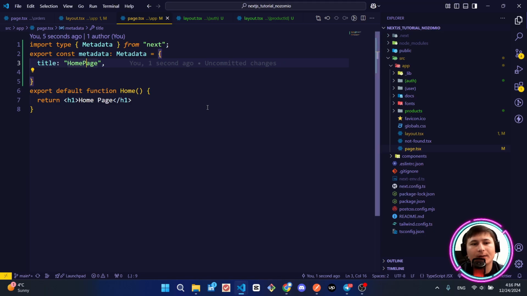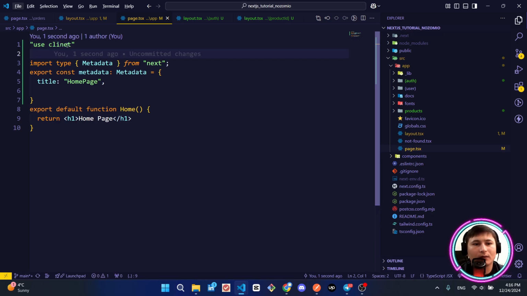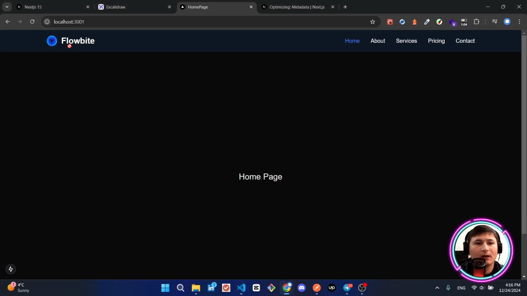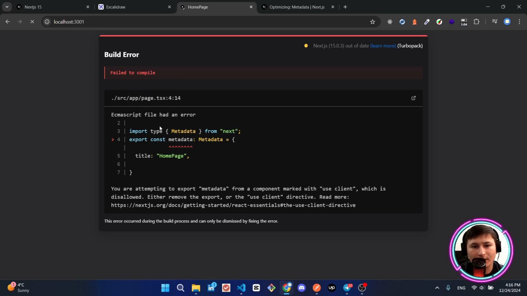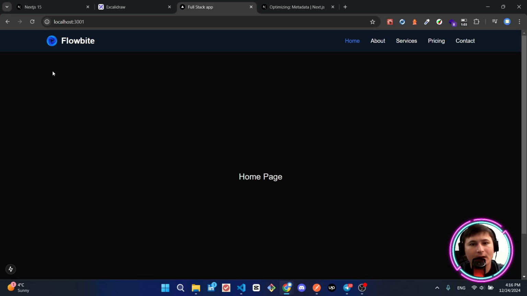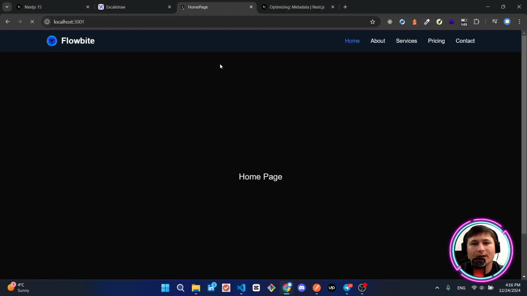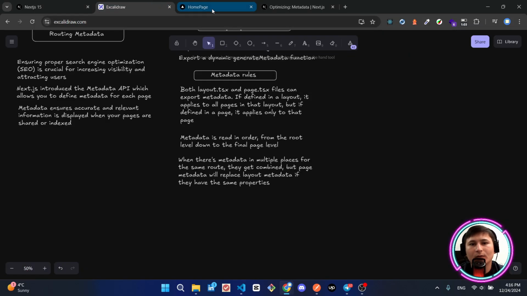Yeah, it's metadata, but when you just use client, it's not working, guys. Oh, sorry, I misspelled it. It's not working. Yeah, you can see right here. ECMAScript file had an error. Attempted to export metadata from component marked use client, which is disallowed. Either remove the export or the use client directive. When I delete the export, it's not working by the way, right? You need to remove the directive use client. Okay, no problem.